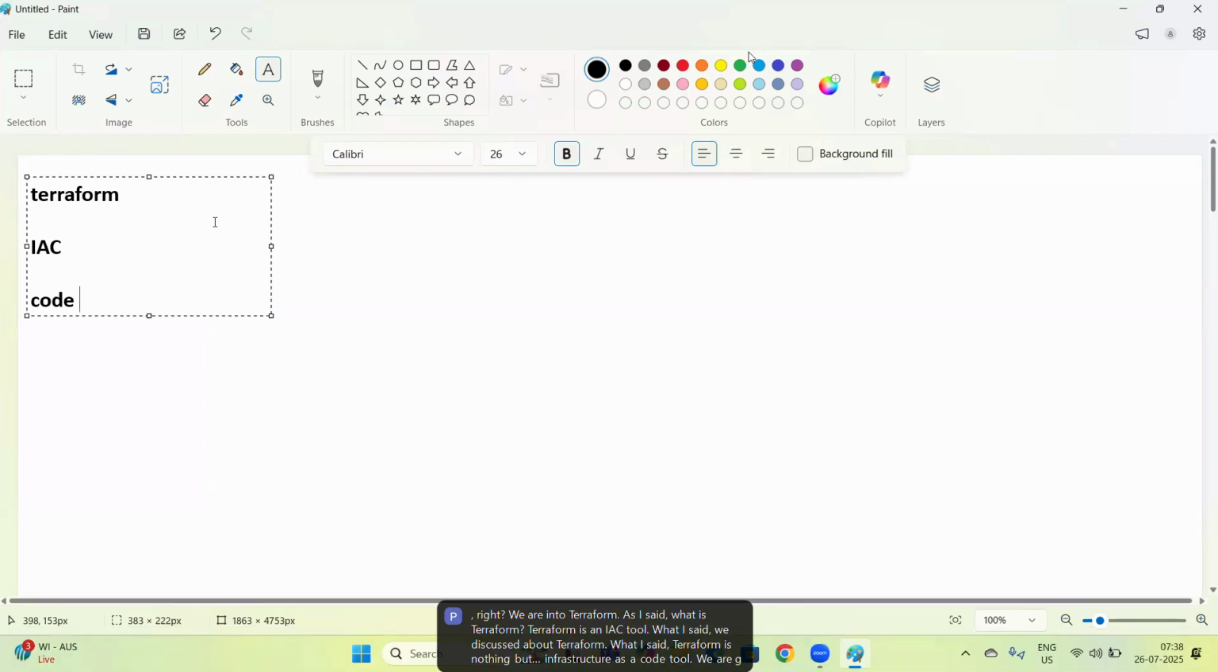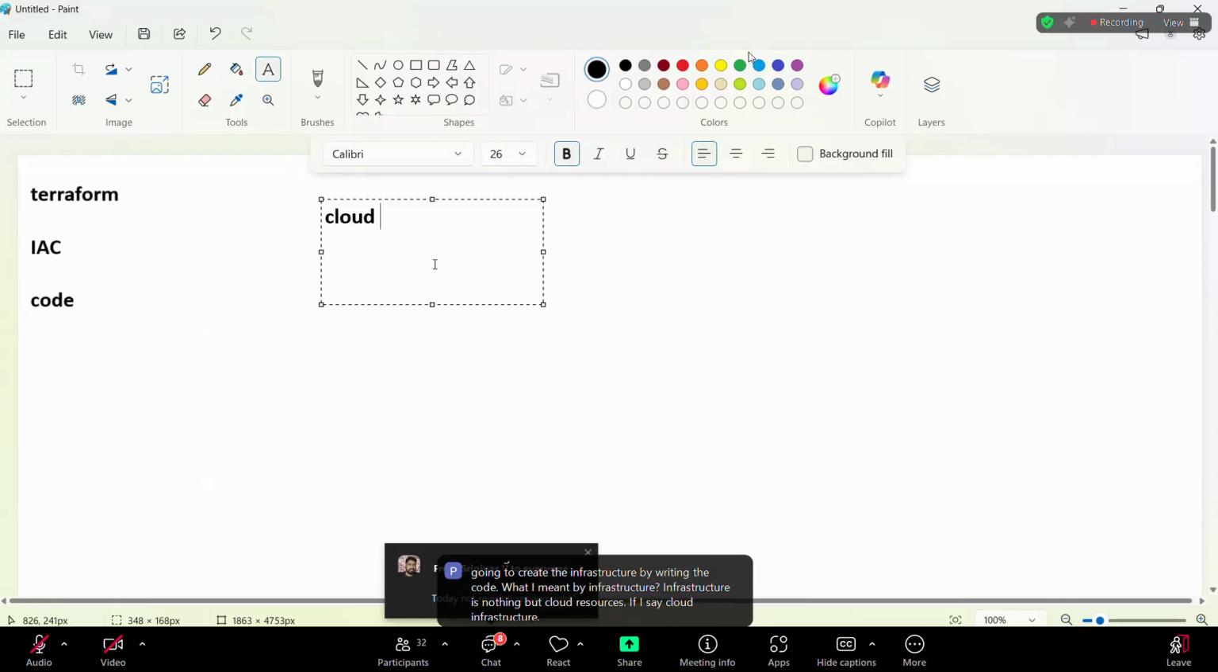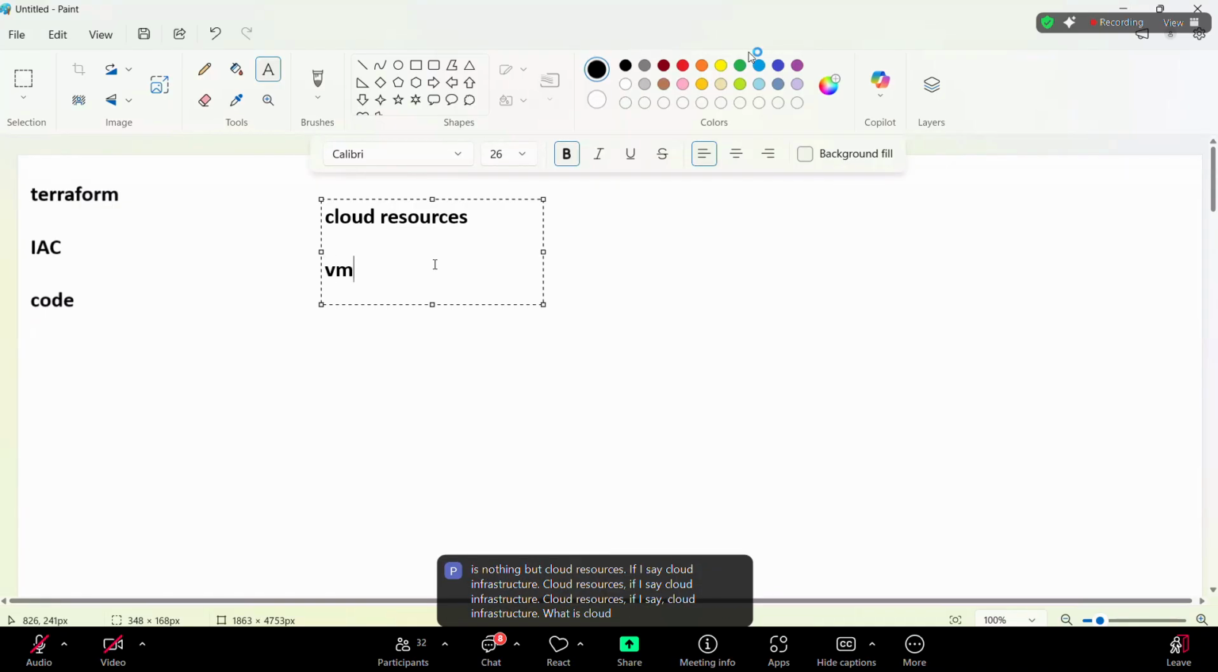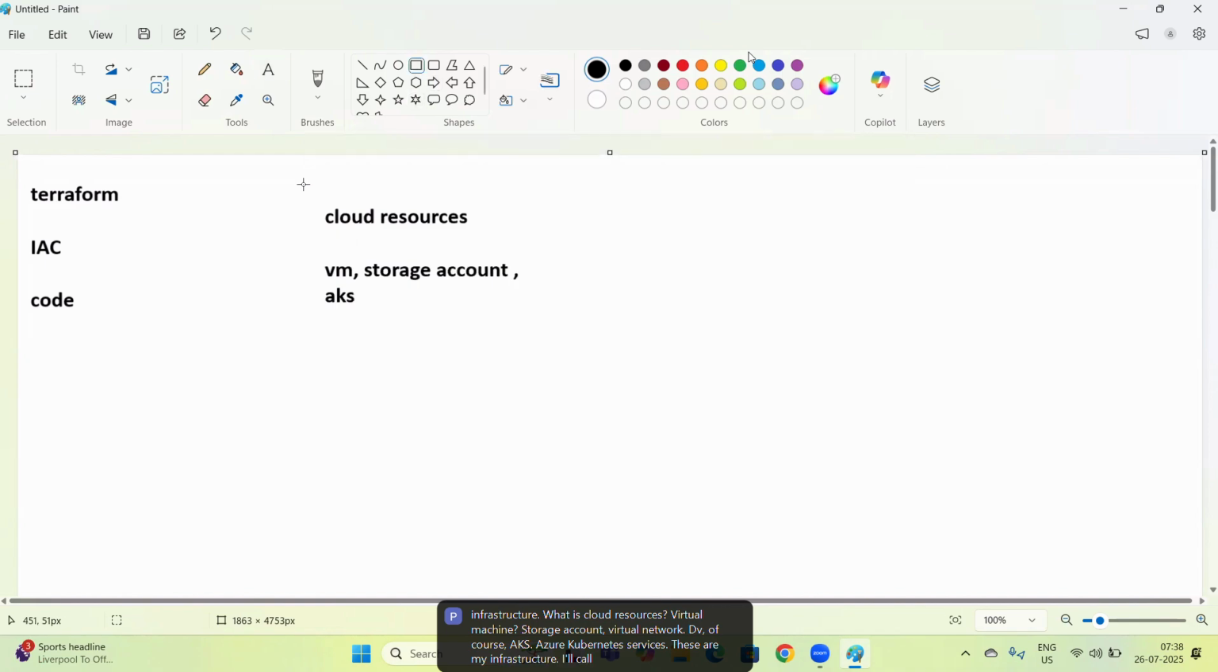We are going to create the infrastructure by writing the code. What do I mean by infrastructure? Infrastructure is nothing but cloud resources. What are cloud resources? Virtual machine, storage account, virtual network, DB, of course, AKS, Azure Kubernetes Services. These are my cloud infrastructure.